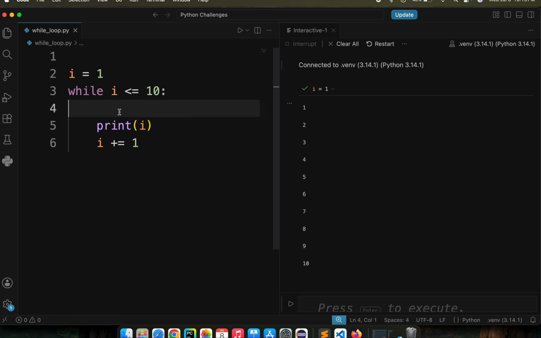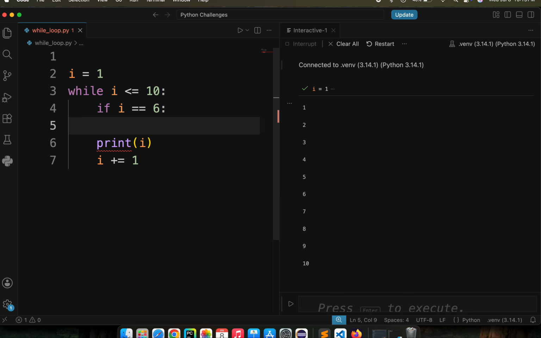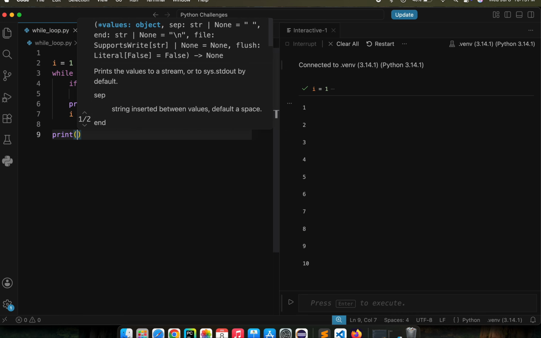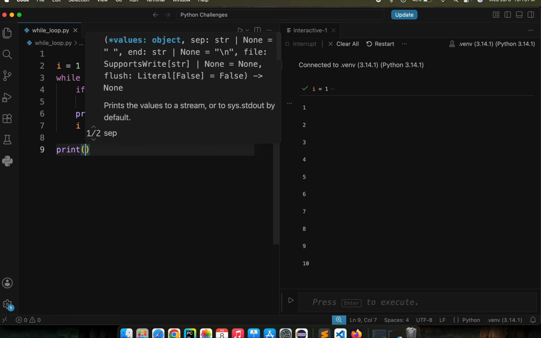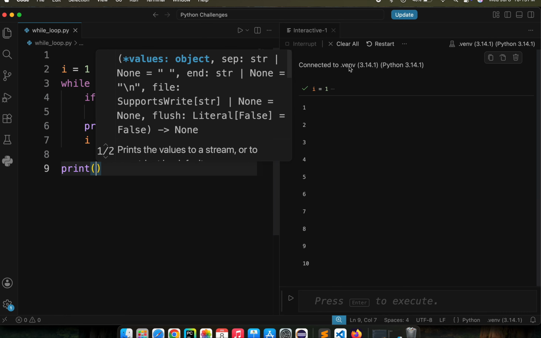So what is that condition? If i equals to 6, then I'm done. I don't want to continue further. So in that case, I am going to use the break statement. How are we going to check whether this condition is satisfied or not? I will give a very simple print.